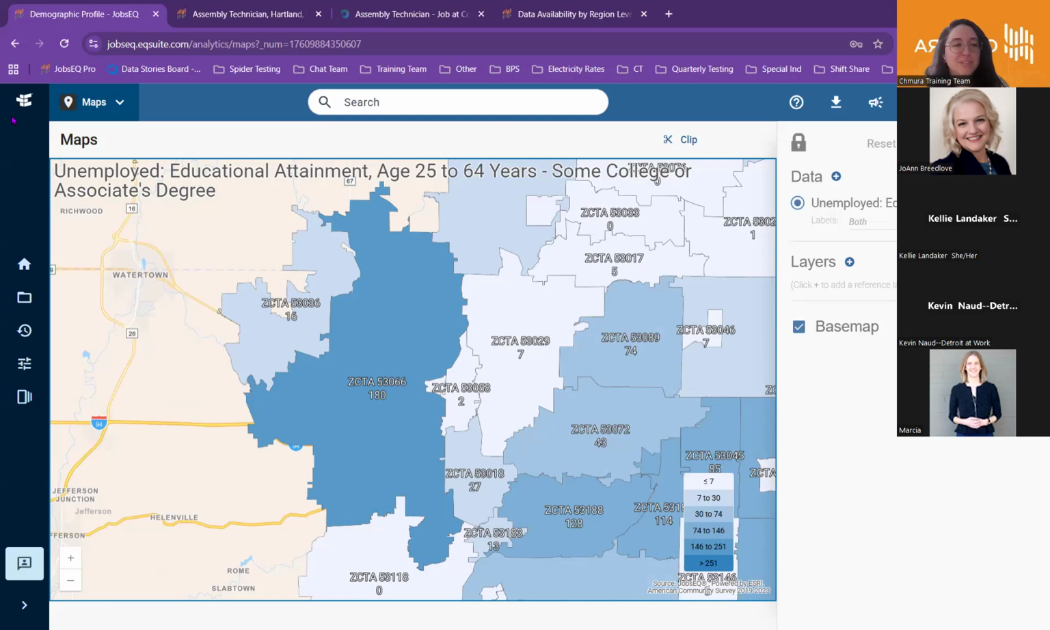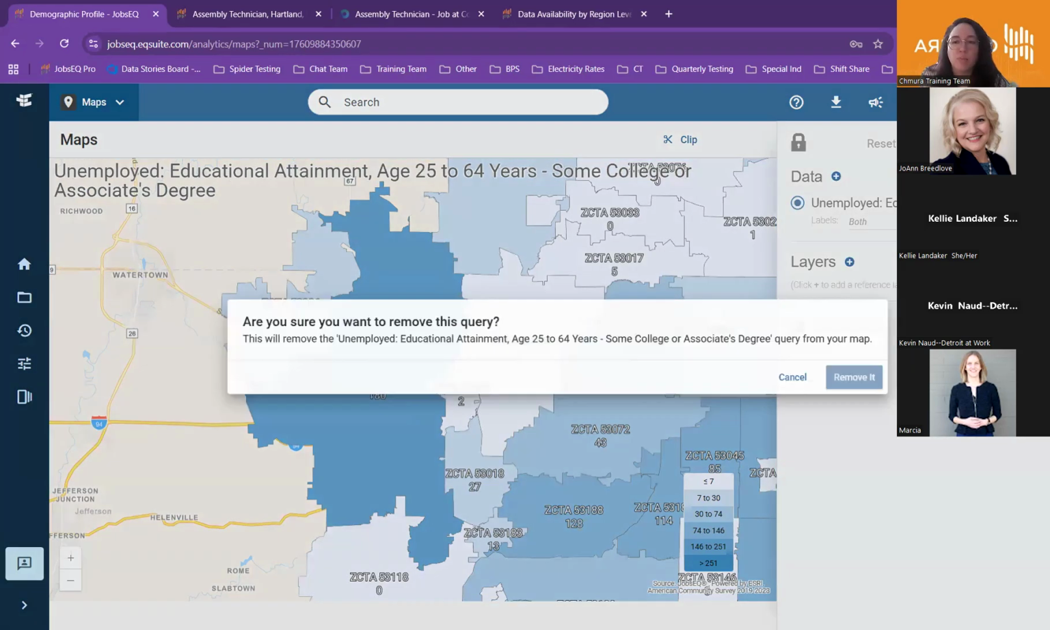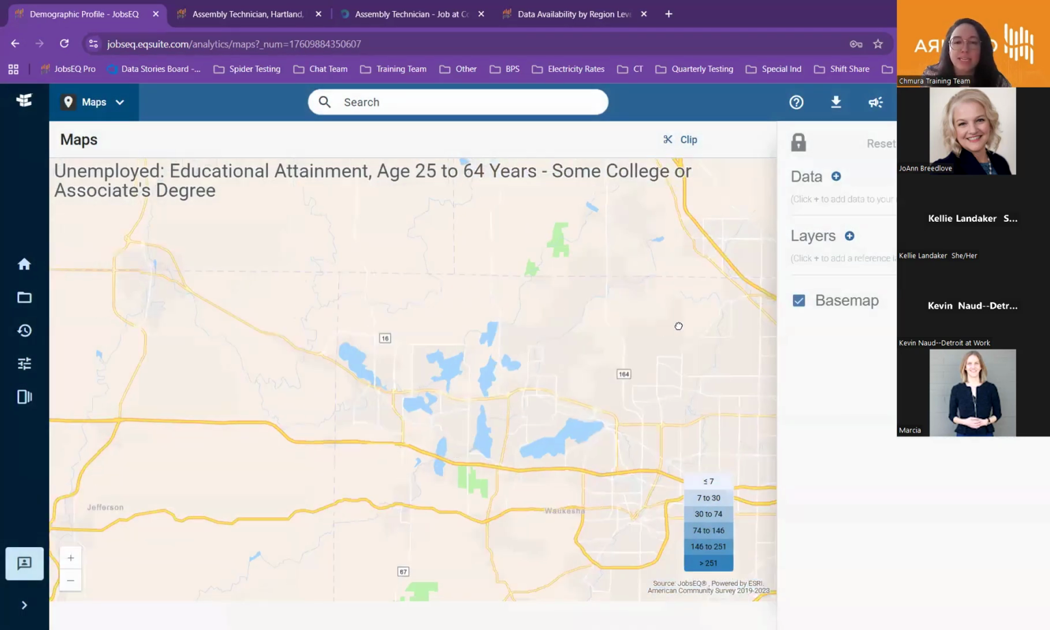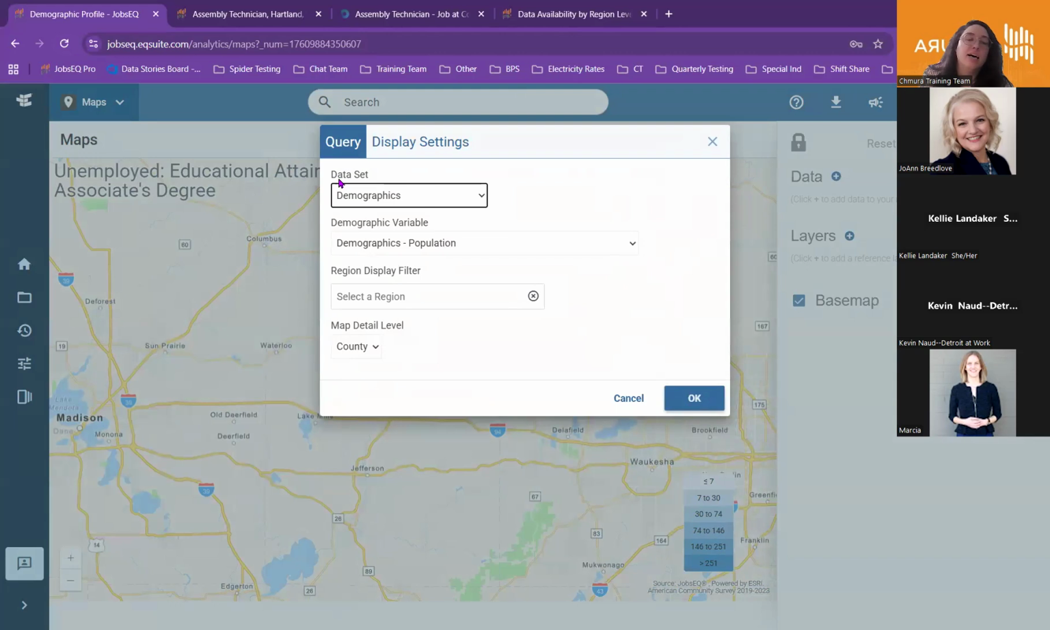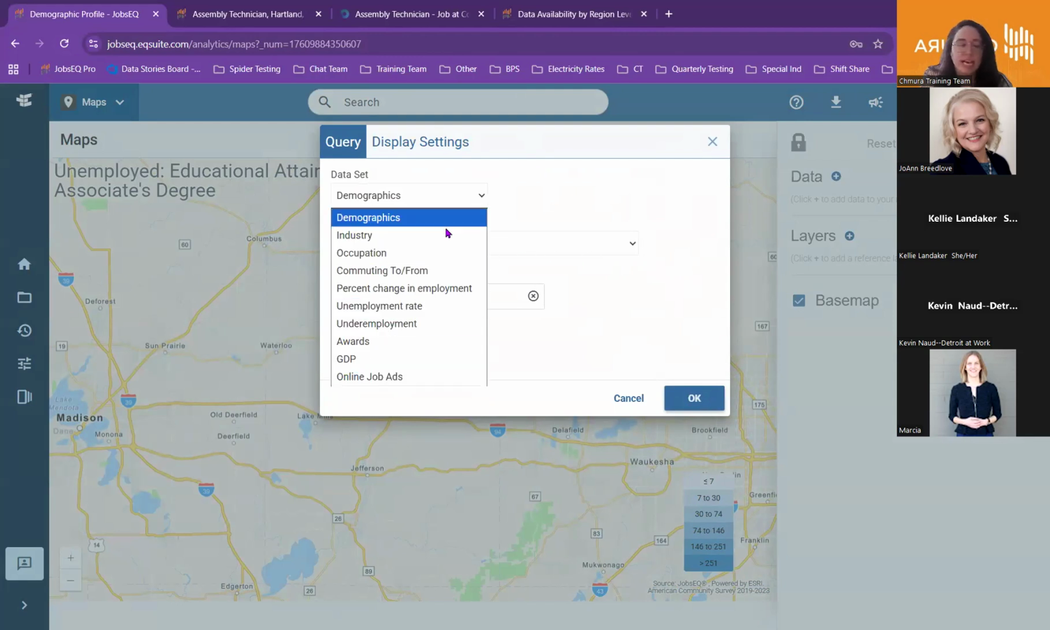All right, so whereas we can link from the demographics data to the maps there, we also can run a bunch of different queries within our maps analytic here. So we have this plus sign here. That's how you add data to the maps. We have essentially each data set that can be found within JobsEQ. If it can be put on a map, it's found within here.